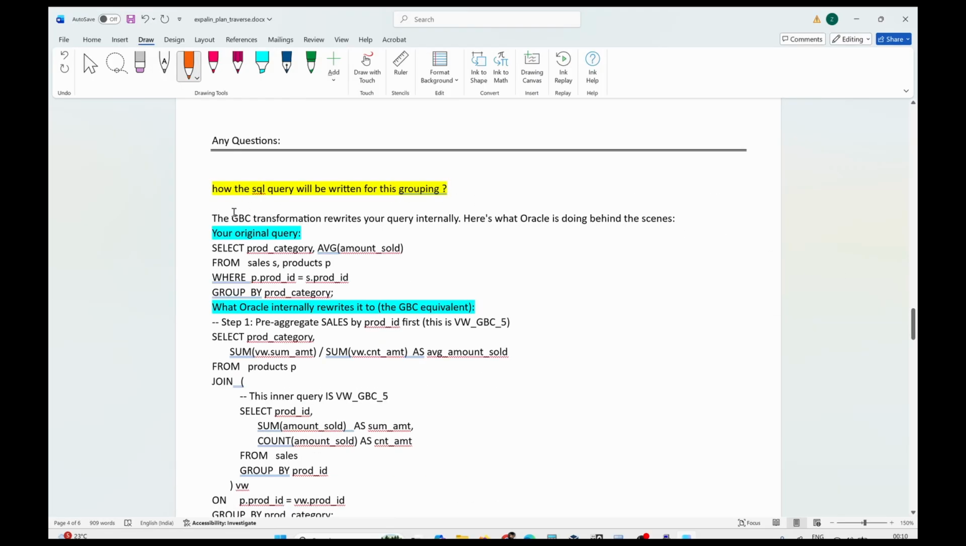The first question is how the SQL query will be written for this grouping. Here the view is generated internally, right? How will the SQL query be written by the optimizer internally to form this view? This is our original query, up to here. What Oracle internally rewrites it to, the GBC equivalent, is this one.